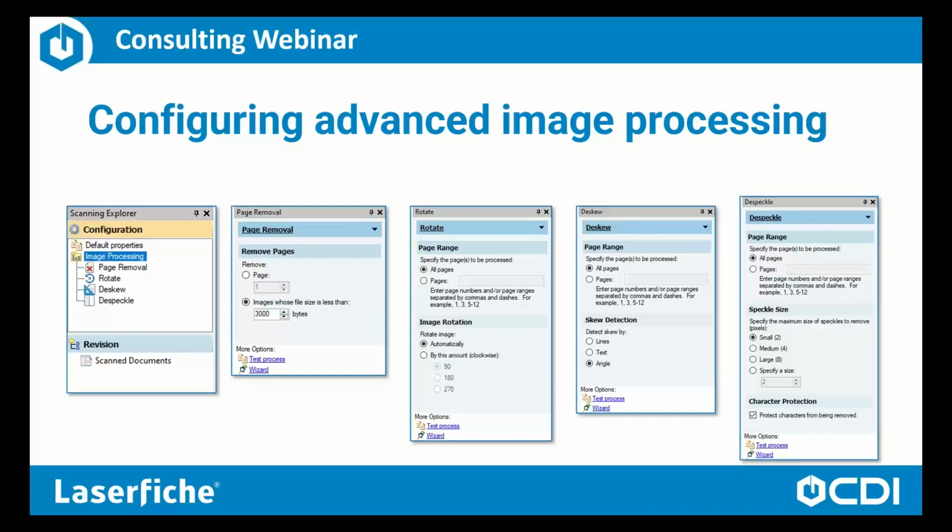Laserfiche Scanning provides a number of built-in advanced image processing features that are available to use while you are scanning in your images. So for example, we can remove empty pages. We can automatically rotate document pages. We can deskew and despeckle those pages, and many more.